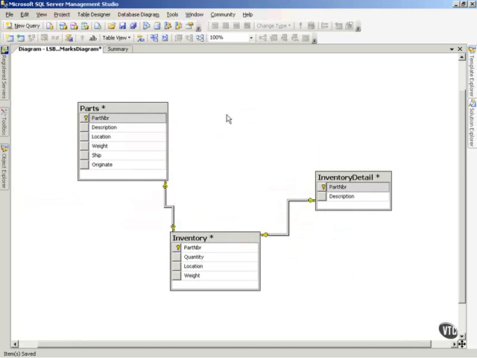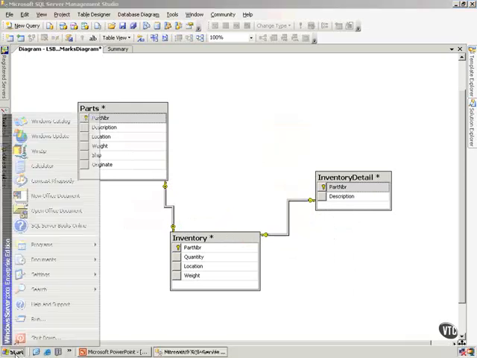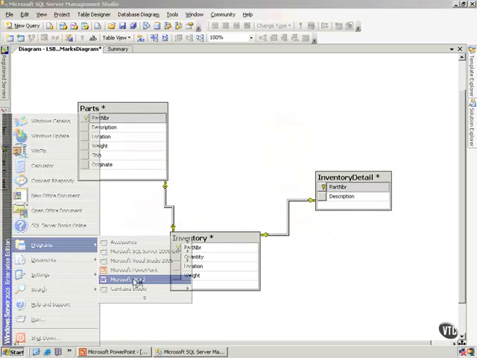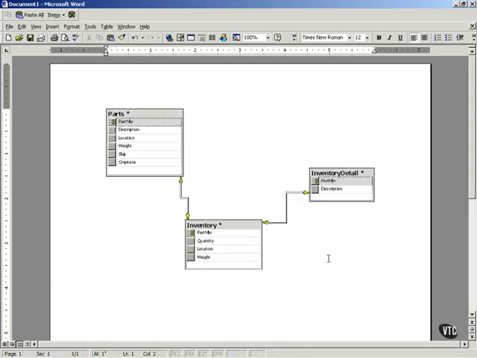One last thing I want to show you about diagrams. The coolest thing, copy diagram to clipboard. I get it all done, copy it to the clipboard, go out, open Microsoft Word, right-click and paste. There's my diagram in Word. This is a fabulous documentation tool. So that's diagrams. I hope that helps. You can really do a lot of cool things with the diagramming functionality in SQL Server 2005.